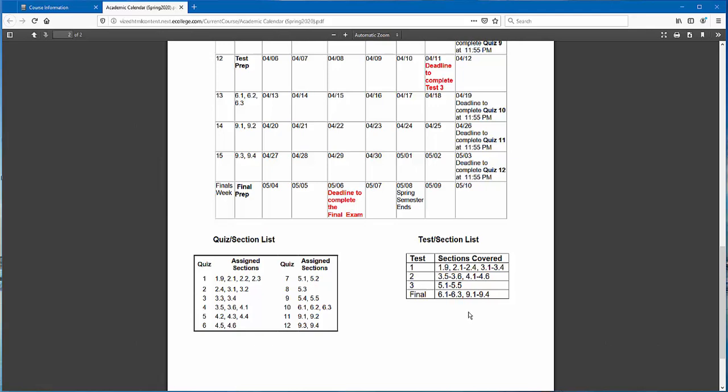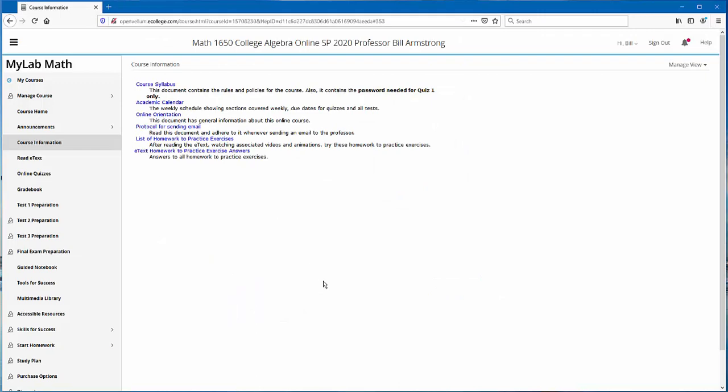So again, please print this out and have a hard copy. It has all the deadline dates. Deadline dates are really important, folks. So I'm going to close the academic calendar, and I'm back in the course information tab. So let's look at the online orientation.